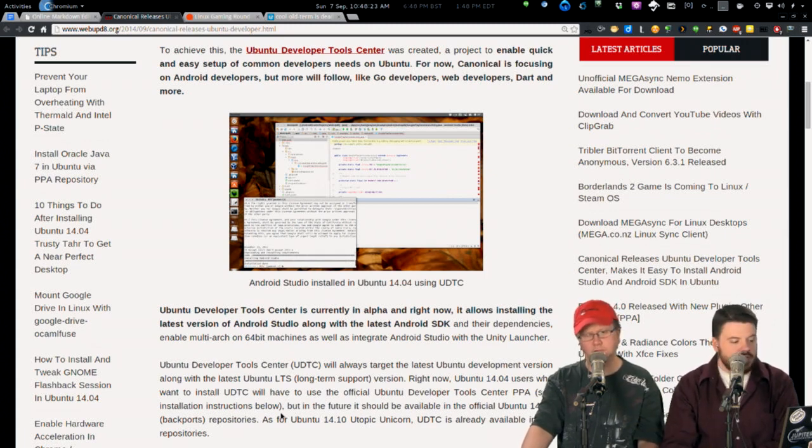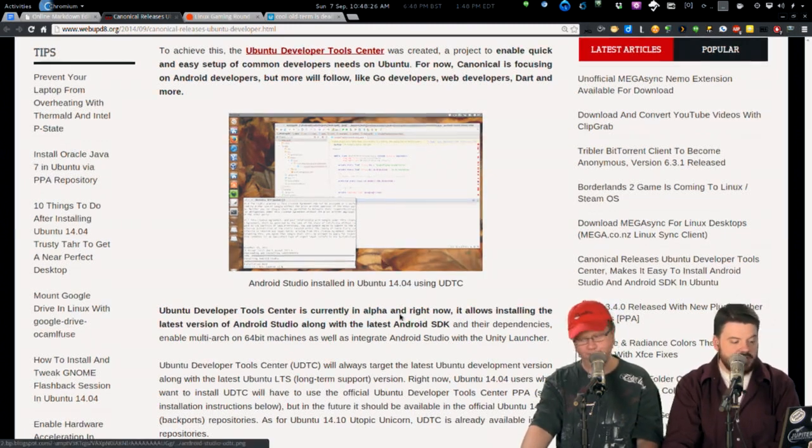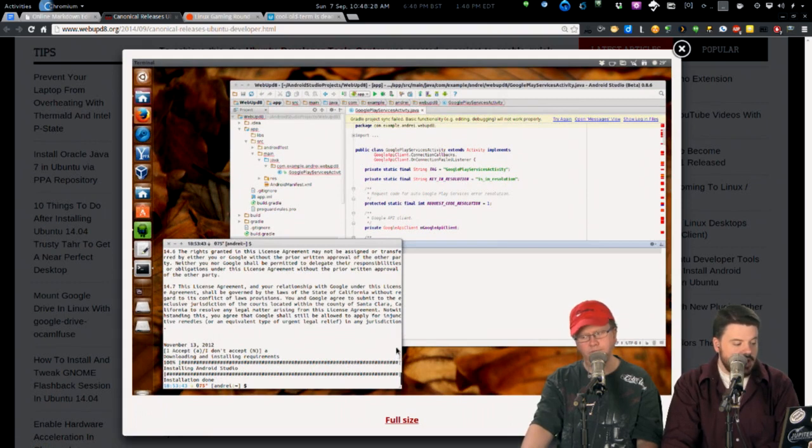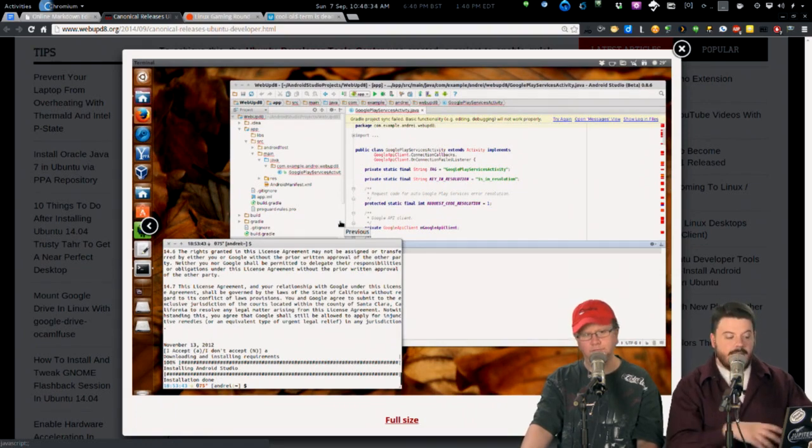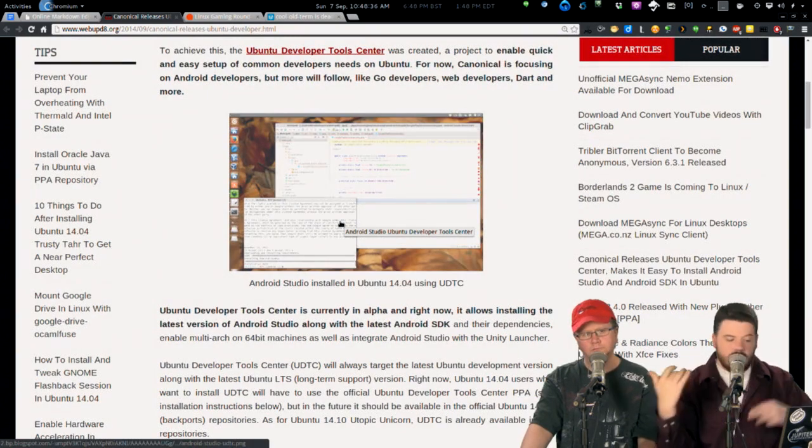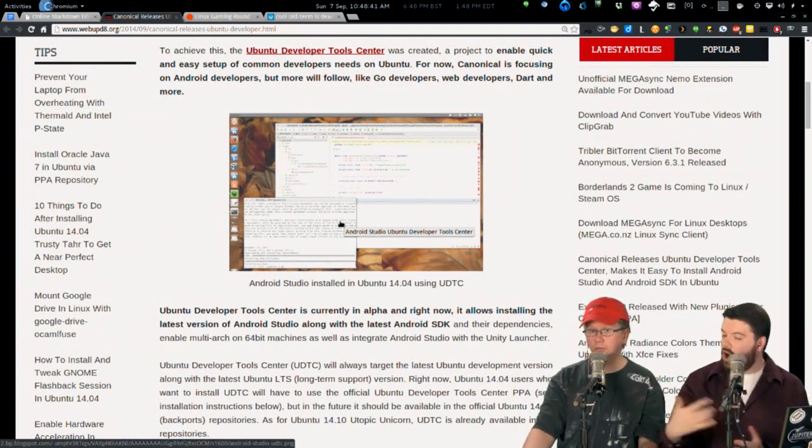Yes. So here's how it actually works, and I think this is really cool. It's in alpha right now, but you use this Ubuntu Developer Center command, and it's essentially like UDC Android. Okay. And then it goes out there and pulls down all of the different tools, all the different stuff you need, and sets it all up. Sets up PPAs. Ooh, all this kind of stuff.